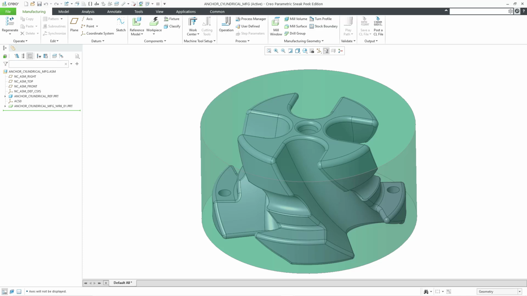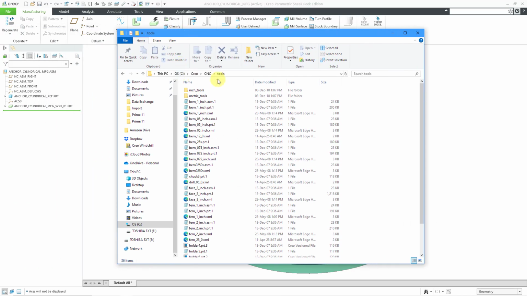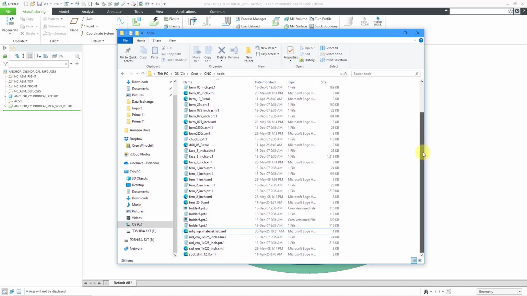I'm going to bring in a Windows Explorer window. Let me drag it in. This is that folder on my computer, and there is a file in here. Let me scroll down in the list, and the file is called mfg_wp_material_list.xml: MFG for manufacturing, WP for workpiece. Let's open up this file.